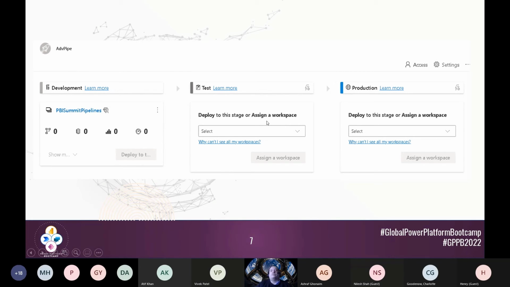The second option that we have to define this additional workspace is to select an existing workspace, in the way this UI is offering to us, for us to select a workspace. We can select an existing workspace or deploy to the stage empty and Power BI will create a workspace for us.